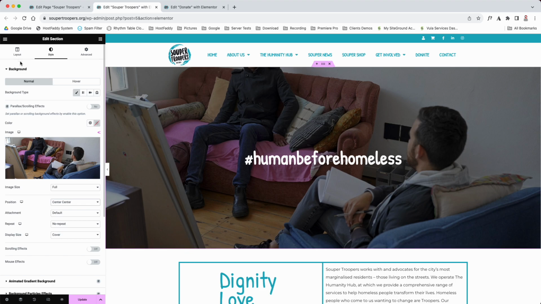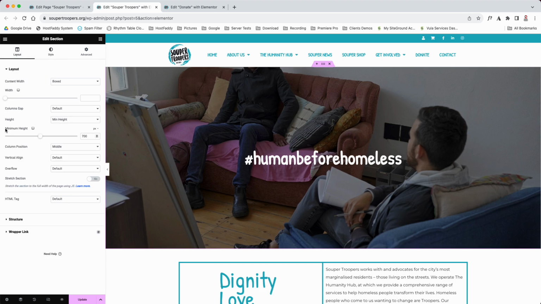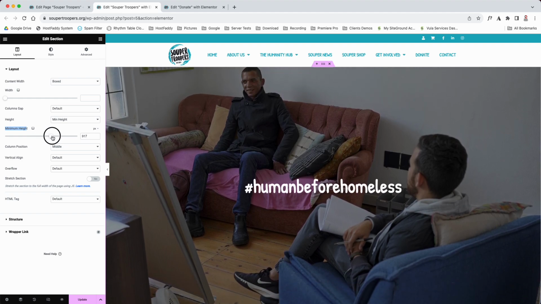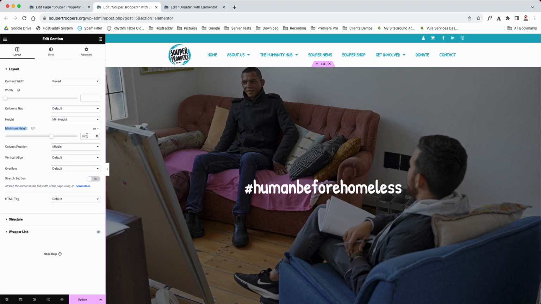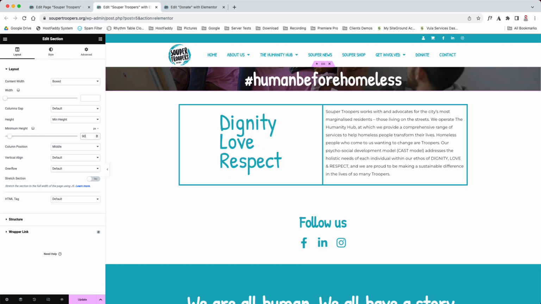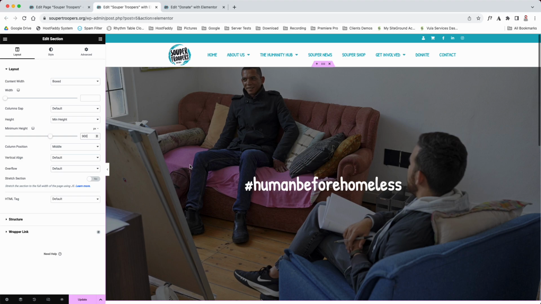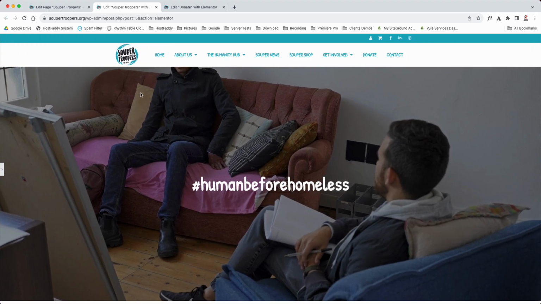So what we've got to do now is we're going to go to layout, and we're going to select this section, minimum height. We're going to change it. We're just going to slide it until we see the guy's head. There we go. So we'll make that, let's say 900, just like that. And there you go. Now you see the gentleman's head. If we had to close the toggle here, his head does get cut off.